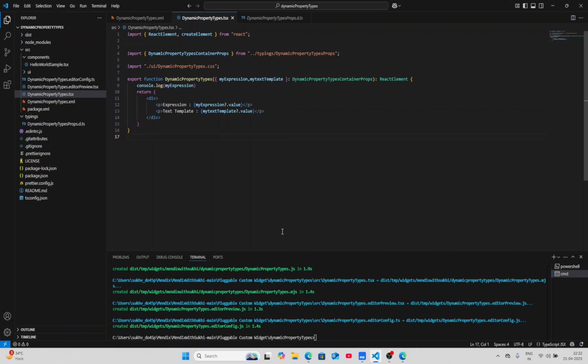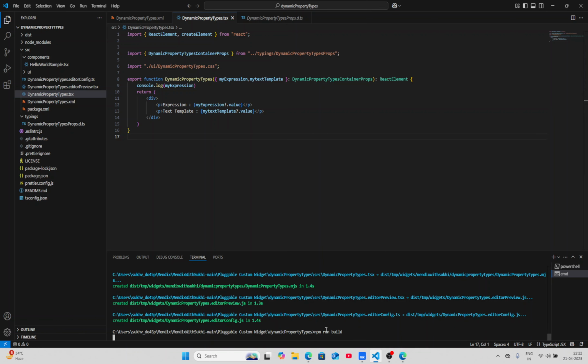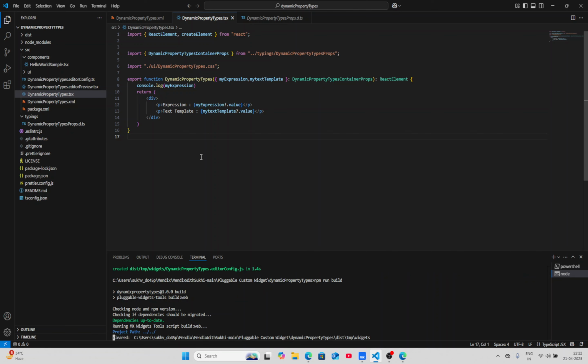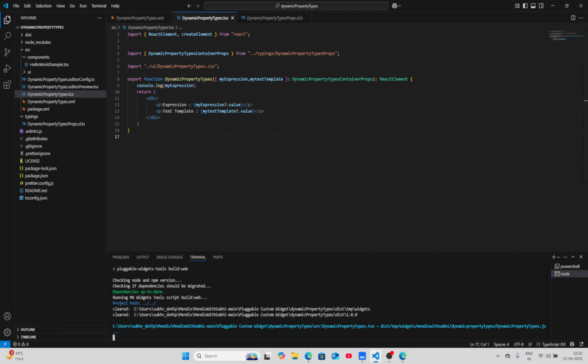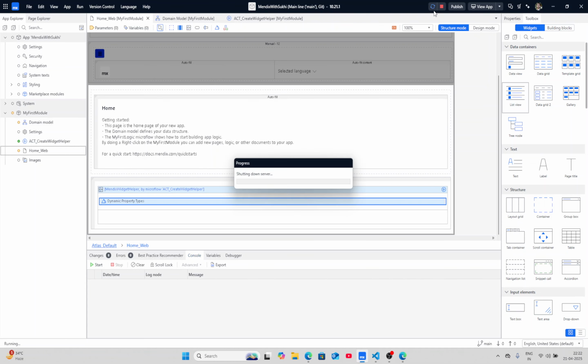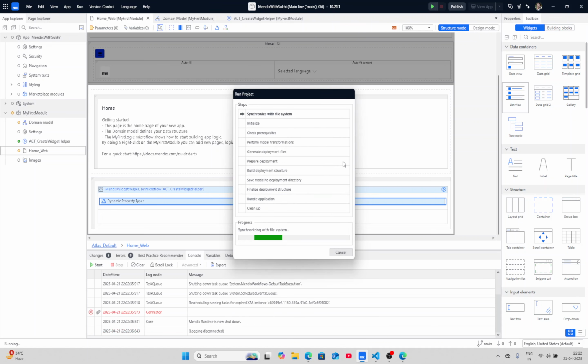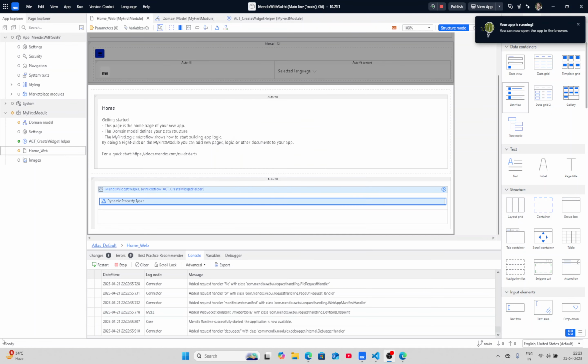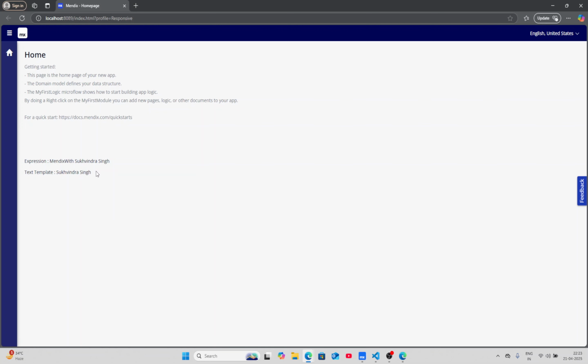Click save, rebuild again. Go to Mendix, rerun the app, open your browser. So here we can see our attribute value.